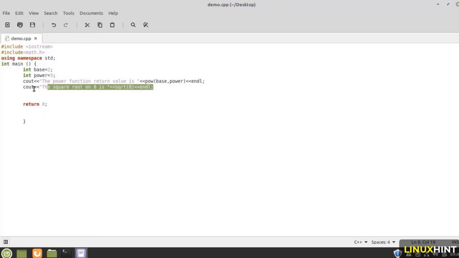And we can also compute the log of any value. So to compute the log of any value, you have to write here the function log, and also update the name of the function here, the log of 8 is. The log function is used to find the natural log of the given number. This function accepts a single double value and it returns the result of log.